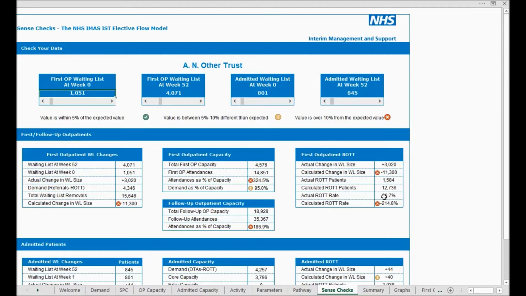Finally, the calculated ROT rate, based on the change in the waiting list size compared against the actual ROT figures. If you observe differences here, you may want to consider which of these ROT values to use in your model. The implication of a lower than expected ROT rate would be a need for more capacity, as there would be more patients on the waiting list. So in addition to rechecking your data sources, you may want to manually set the ROT rate to the more conservative or lower value if there is a difference.